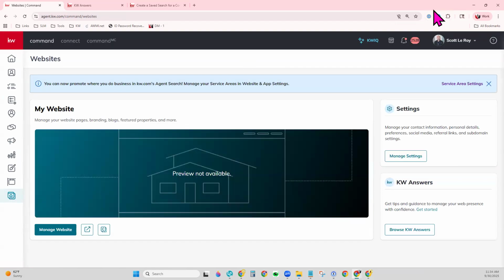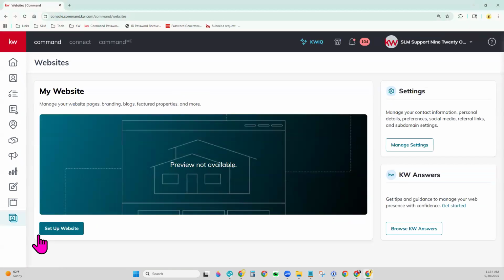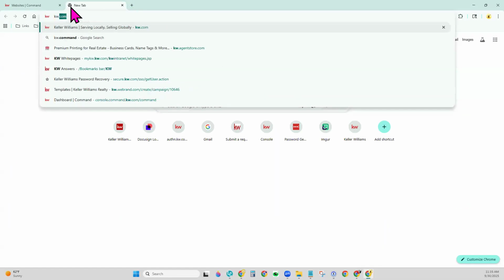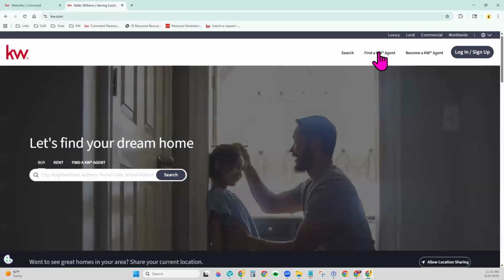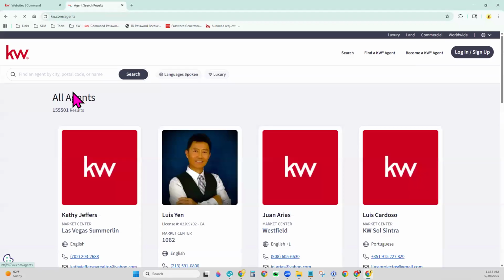I'm going to come back to our other command account. Again, still in the websites tab here. And last but not least, here to round out the end of our class, I want to show you the service areas that are available now within your command. You can come in and edit and add like up to 10 favorite locations for your service areas. And the reason that you can do this is KW made an update on kw.com where now if you come to find an agent, people can actually search by city, postal code, or name now.